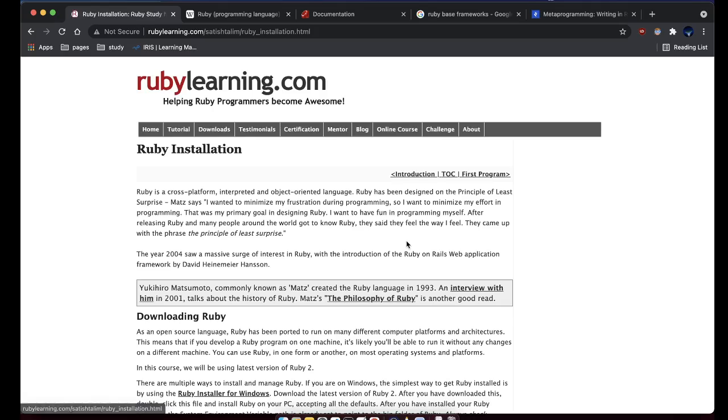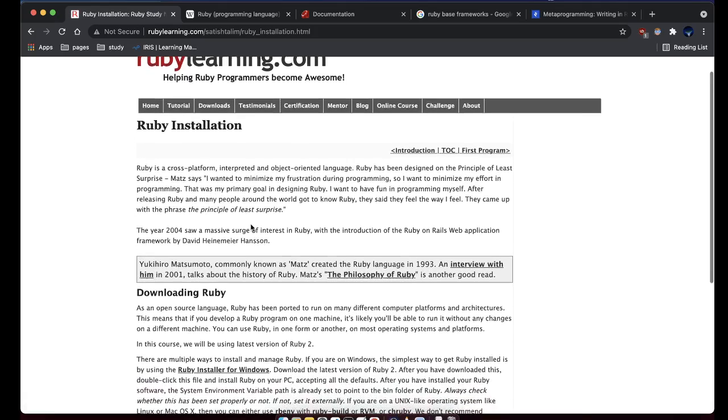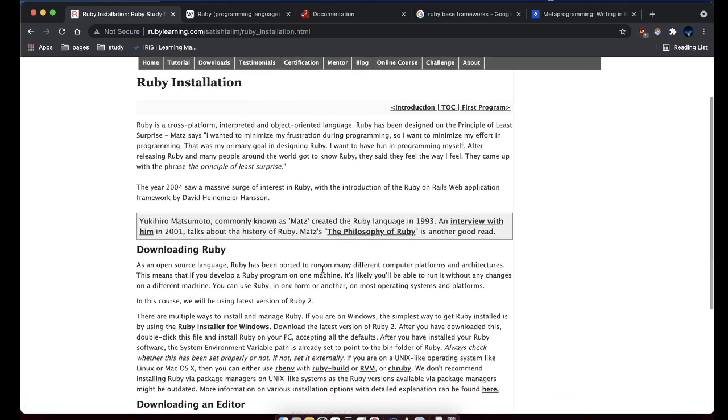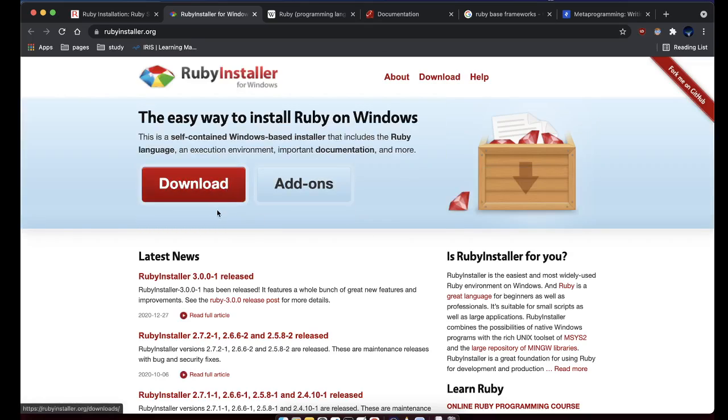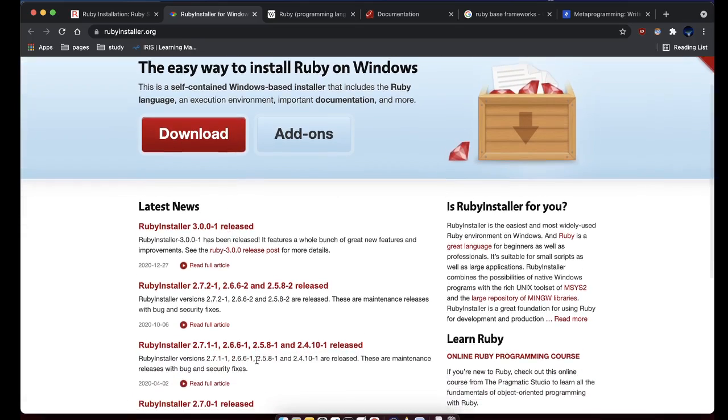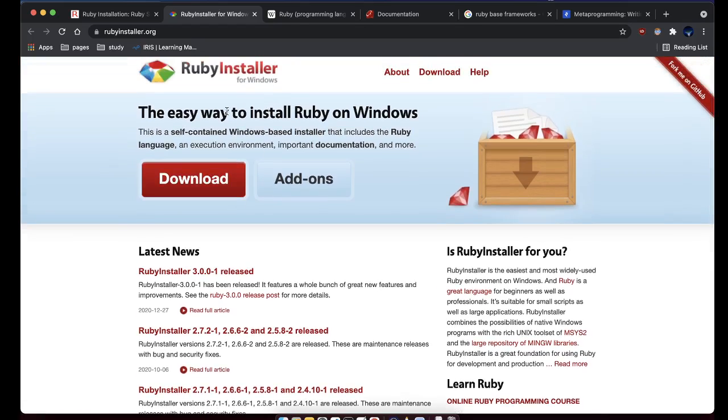Let's go on installation. For installation there are a number of ways. If you're using a Windows machine, there is something called Windows installer for Ruby. You can download this and that should be it. But previously I have seen there are some headaches to download Ruby installer for Windows machine.